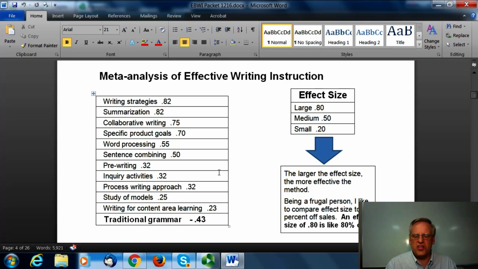Essentially, in the Teal research and the Writing Next research, what they've done is examined a lot of different research studies, and they've looked for trends. And the meta-analysis is what do they come up with most often. And you can see, starting here, writing strategies on down, the higher this is in the list, or the bigger this number, the more effective the strategy is.